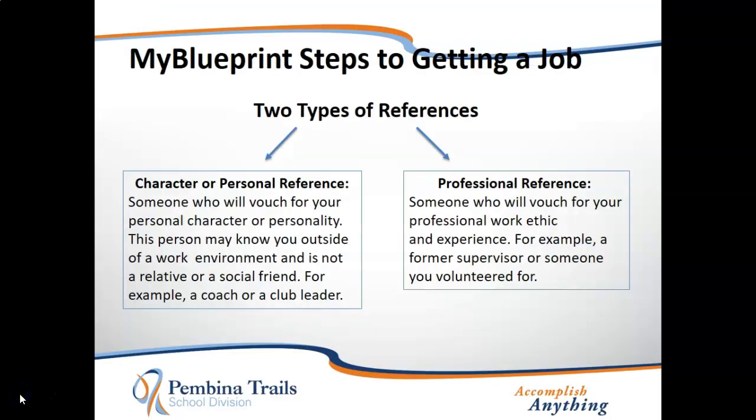The 2 most common types of references that people use are a character or personal reference, which is really someone who can vouch for your personal character or personality. This is likely going to be somebody that you know outside of a work environment. It's not a relative or a social friend. It would be more like a teacher or a coach or a club leader. A professional reference, however, is someone who will vouch for your professional work ethic and experience. For example, someone who has seen you in action at work before, like a former supervisor, or someone that maybe you volunteered for.